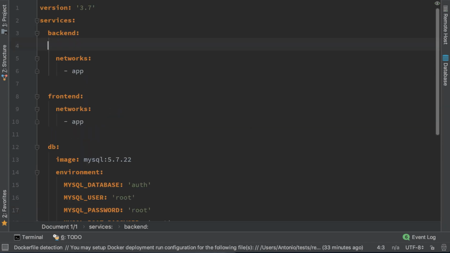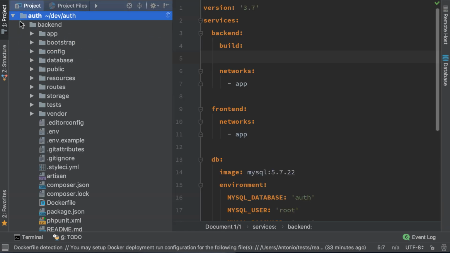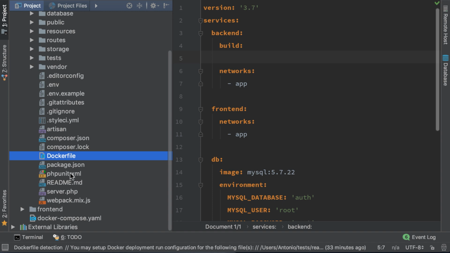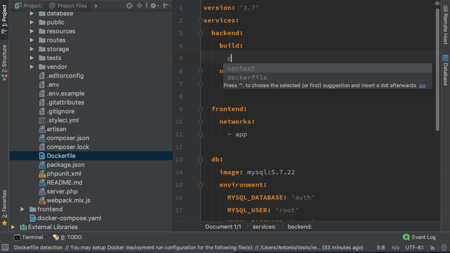The first thing we need to do is to specify a build. The build will specify where is our location for our Docker file. So we need to tell the build where this Docker file is located. It's not as straightforward as just specifying the Docker file. We need to set the context first, which is the backend folder, and the Docker file will be Dockerfile.